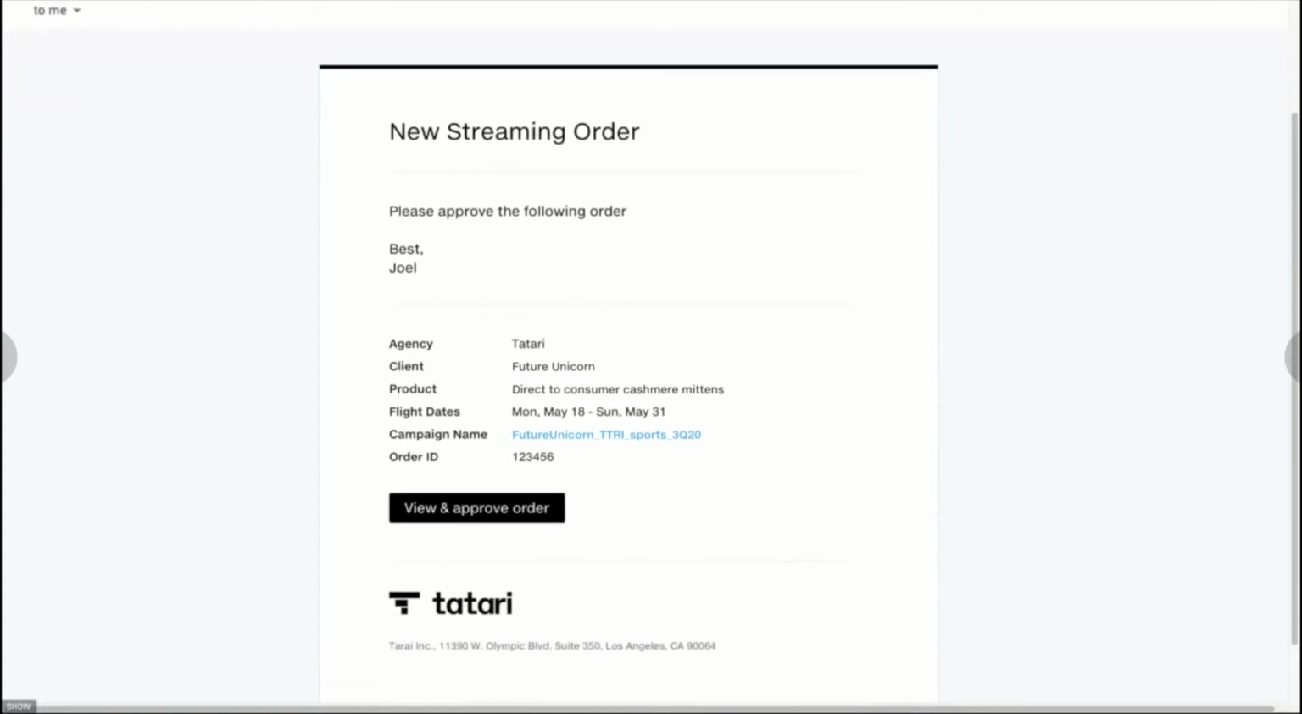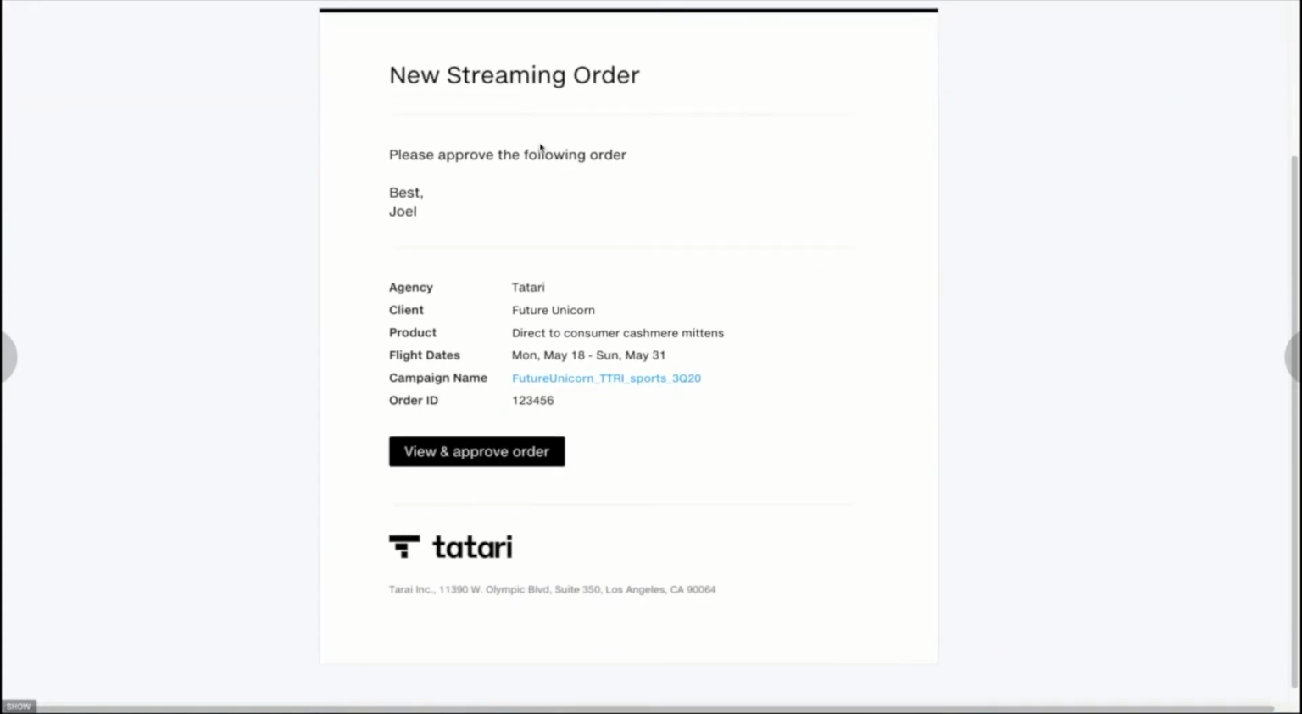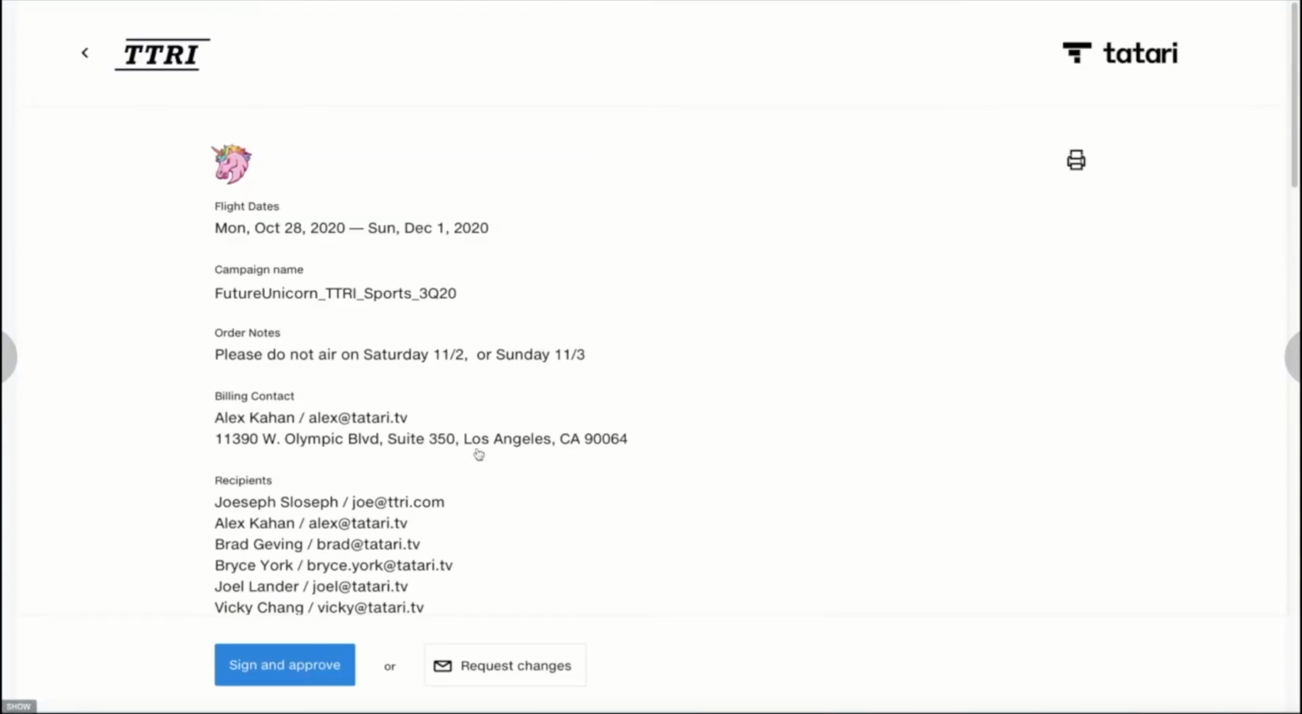We then jump into the email itself, and we have any additional notes that are sent through from the media buyer here, and then we call out the key details of this particular order. So the agency, the client, a product description for your trafficking teams, the flight dates for the campaign, the unique campaign name, which is in the standard Tatari format, which is client, network, targeting, and whatever the time frame is. So in this case, it's a broadcast quarter, 3Q20. We then have the unique ID of the order, so it's easy to find. And from here, you can click through to view and approve the order.